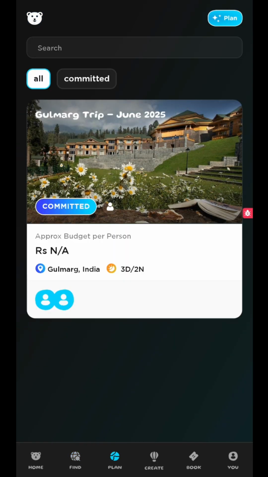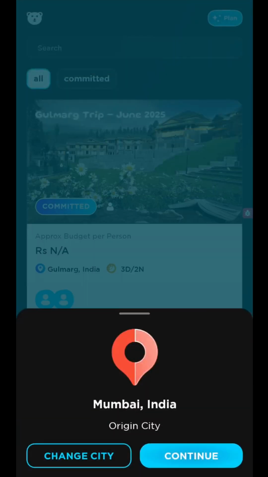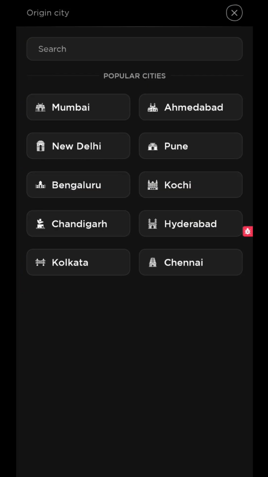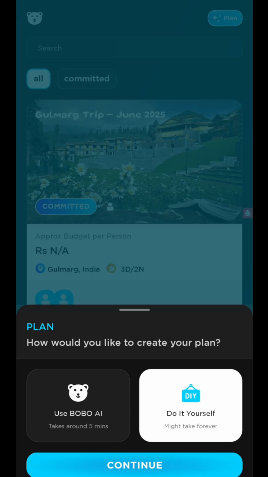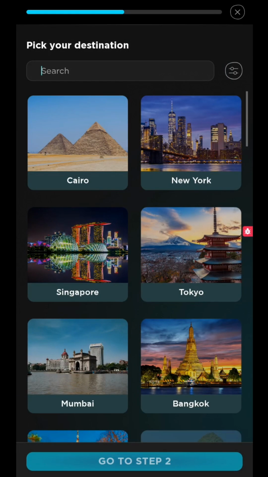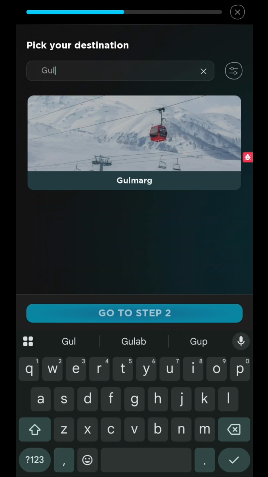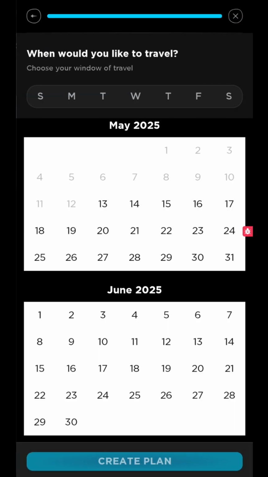Let's start exploring plan now, where you can create your own plan. So you need to choose your origin city where you want to start this plan. So let's say in this case New Delhi. Now we'll go with the do it yourself option. We'll not use Bobo AI, and it's very simple. Just pick your destination. Like we'll again choose Gulmarg, which we know about.